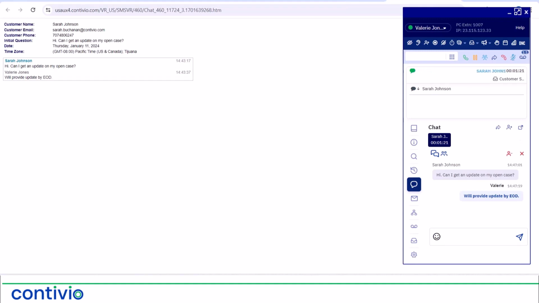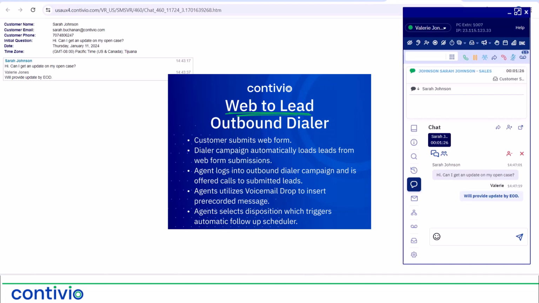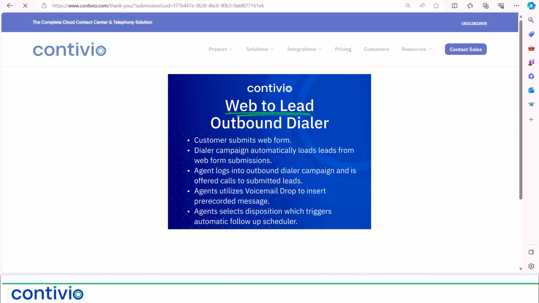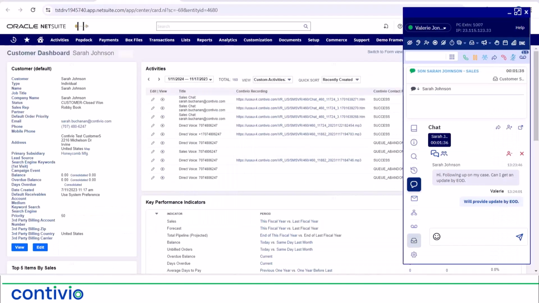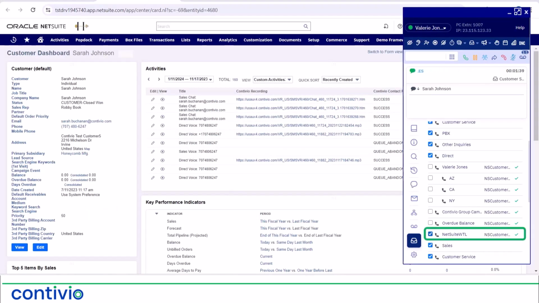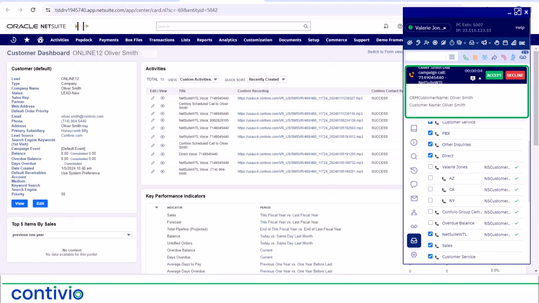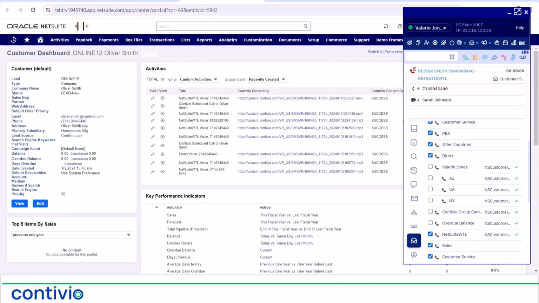To further enhance my efficiency, Contivio is actively monitoring new leads entering NetSuite in real time. A great example of this being a lead that enters NetSuite through a web form submission. I'll quickly flip to a website contact form and hit submit, which maps the lead data in NetSuite. And I will now toggle back to my CRM and opt into my dialer campaign on my soft phone, where I'm immediately offered my campaign call with a screen pop displaying the lead information. After clicking accept, my phone will now call this lead back seconds after they submitted their initial request.